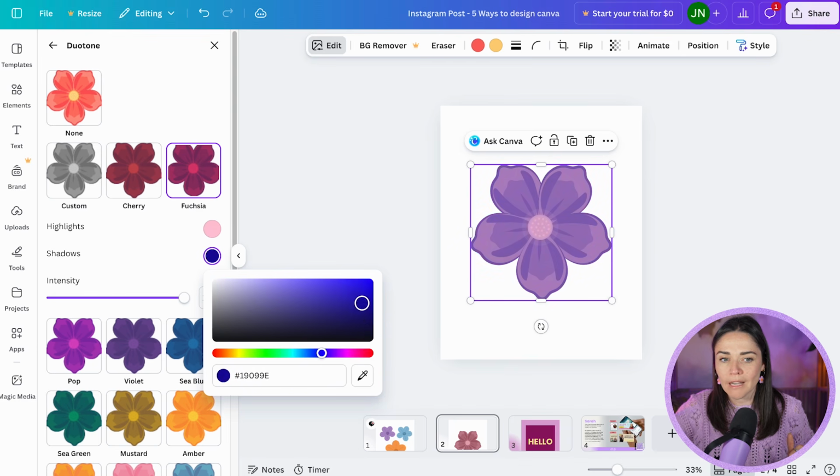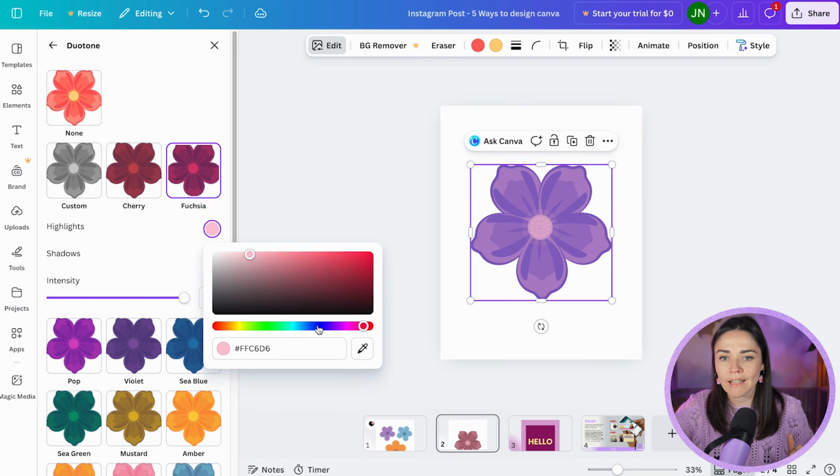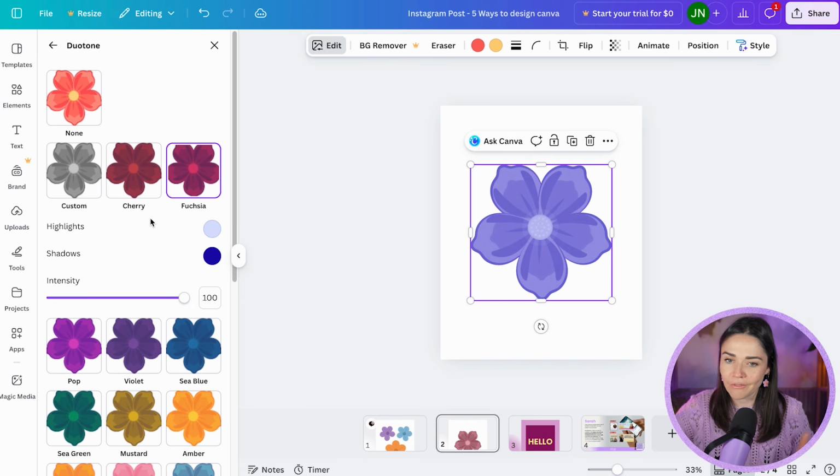Maybe I wanted to make it blue. I can make this a dark blue and make this a light blue. And you can see how you can tweak those colors by using the duotone feature. Again, it's not going to be exact, but it is kind of a good workaround if you're feeling a little bit stuck. And so you can apply this same technique to changing colors of photos or elements that are proving a little bit tricky.